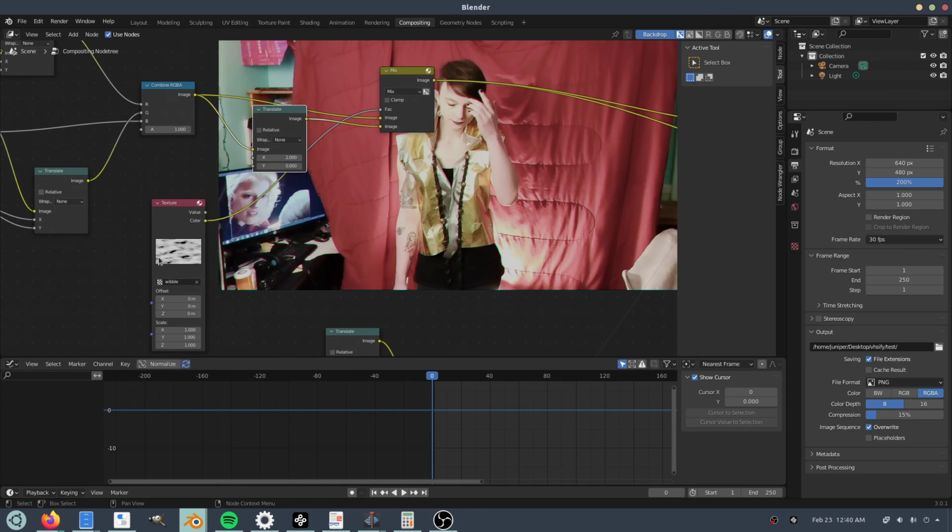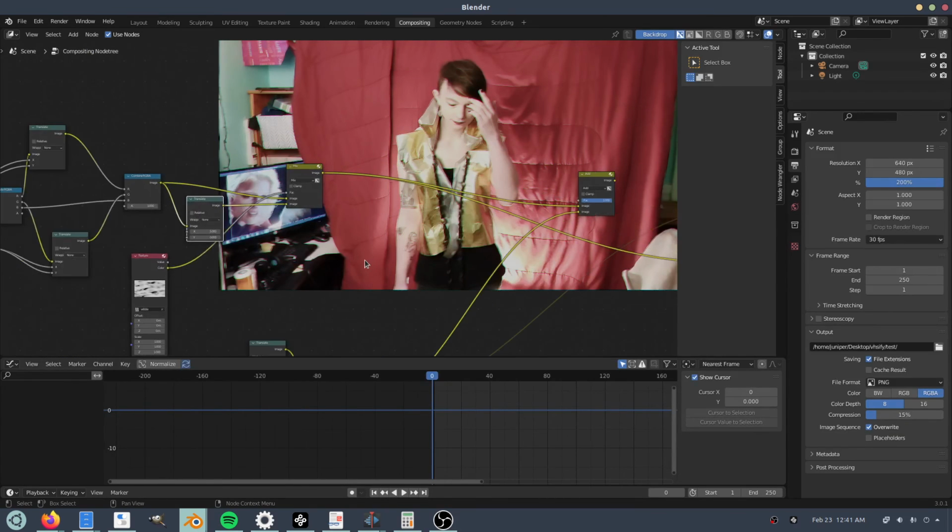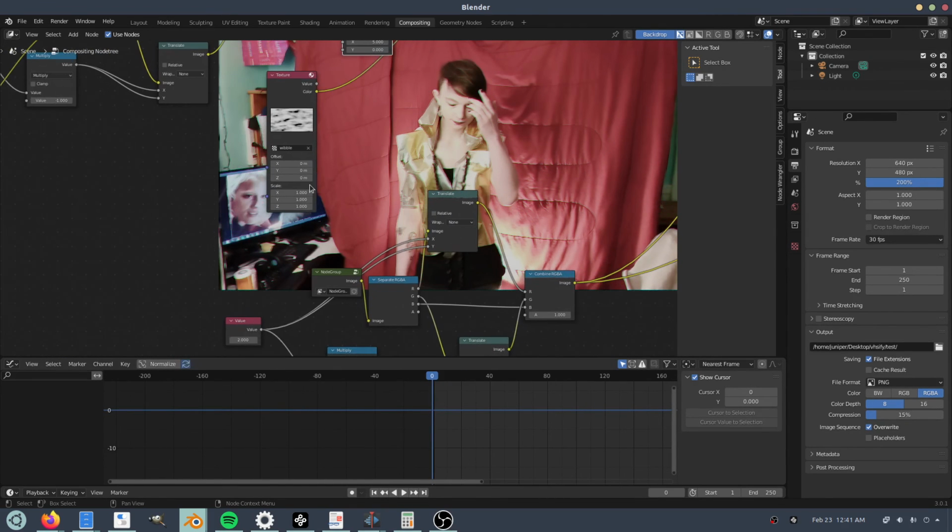Just so everywhere that it's white, it translates over. I'm going to give it some more, like a 5. And everywhere that it's black, it's going to keep straight, or I might have that backwards, but you know what I mean. And now, can you guess what we're going to do?